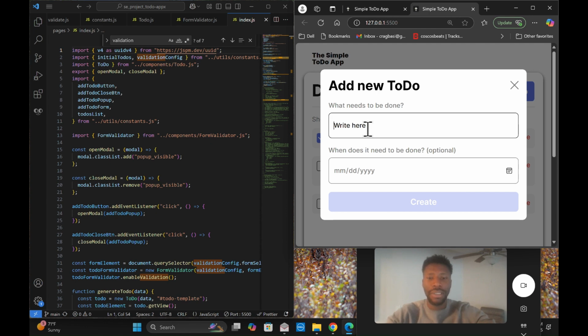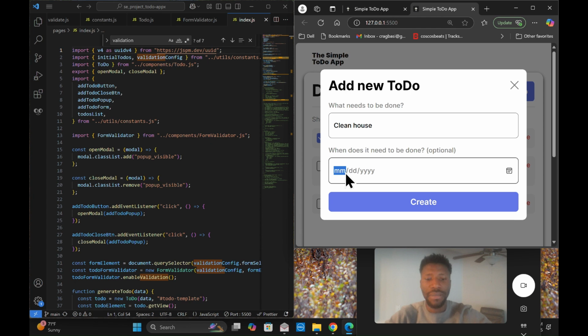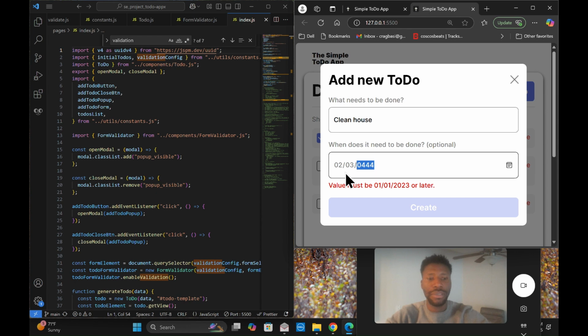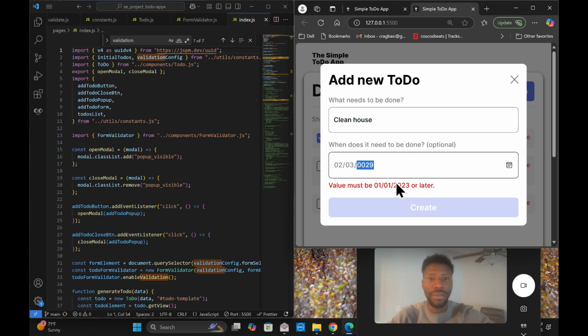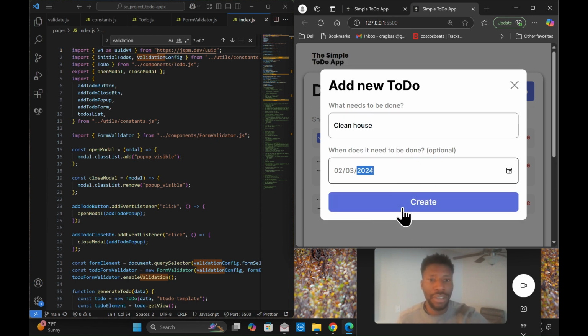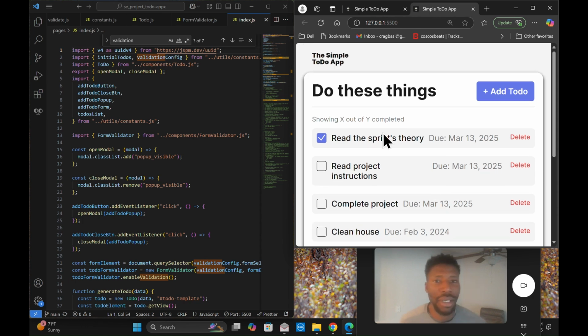You can add "clean house." You can set a date. I just have a program for dates right now, particular time. And it gives you error validation, saying please enter a valid date. This is all programmed into the pop-up. And you can hit create. You see that it's created a new to-do item called clean house. So that's what this app does. But I'm focusing on the pop-up window.